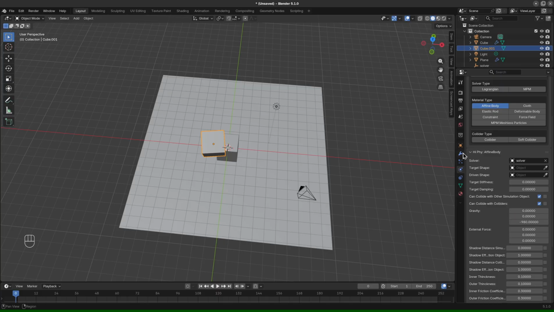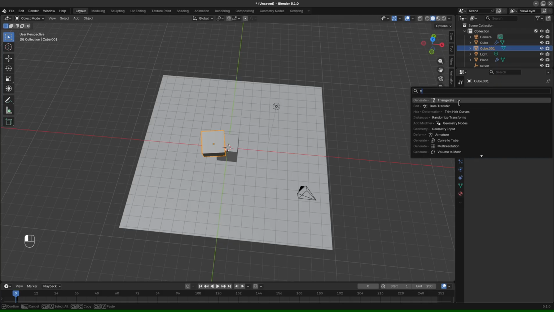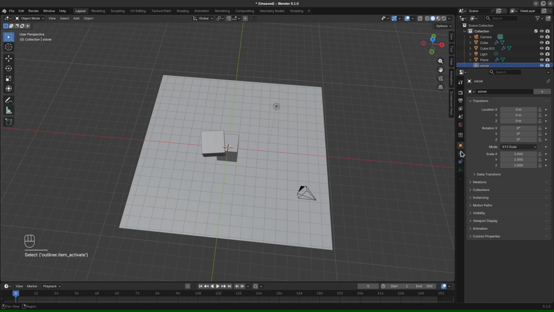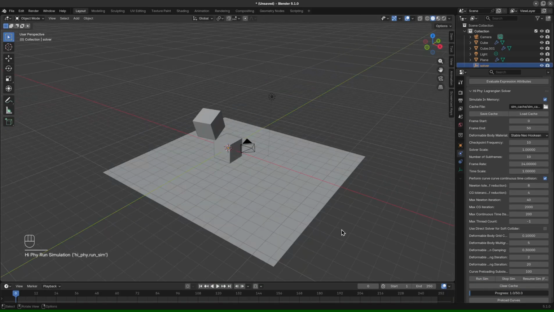Set the gravity and triangulate. Right. So round sim, and there it goes.